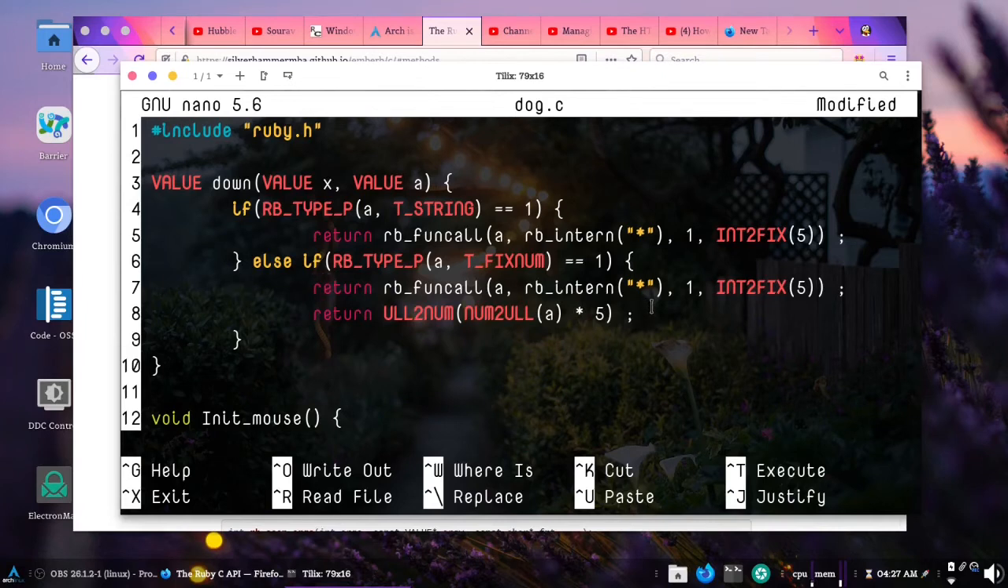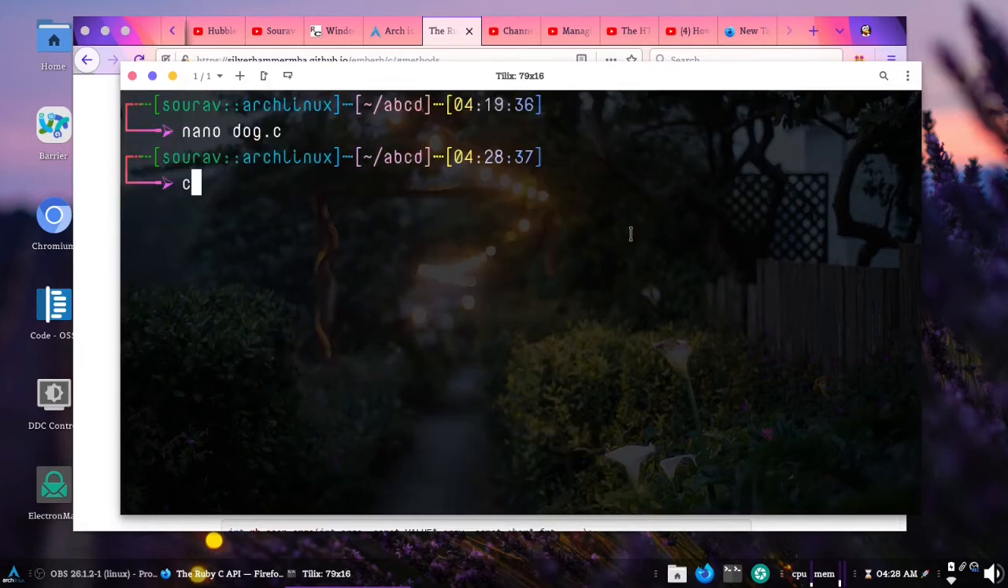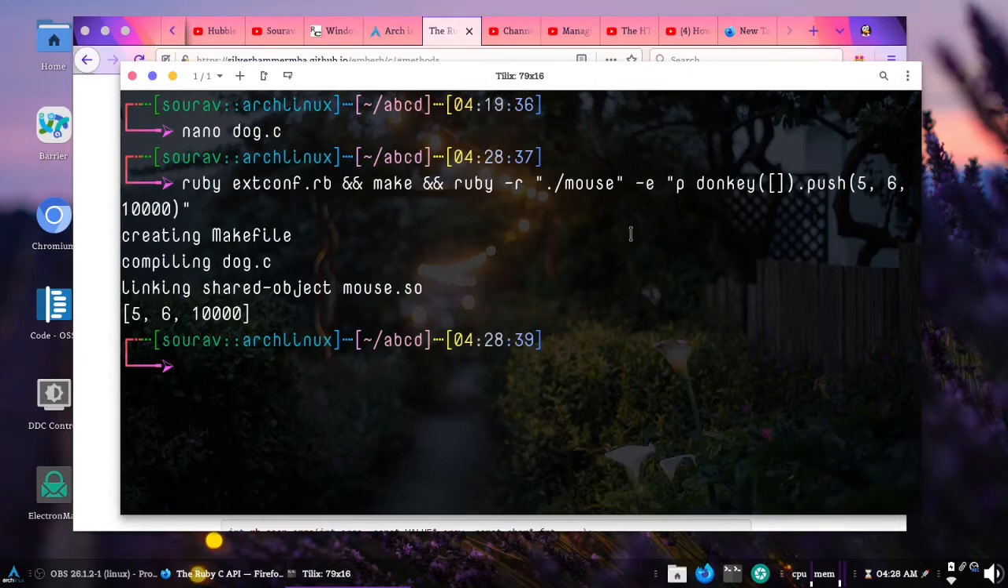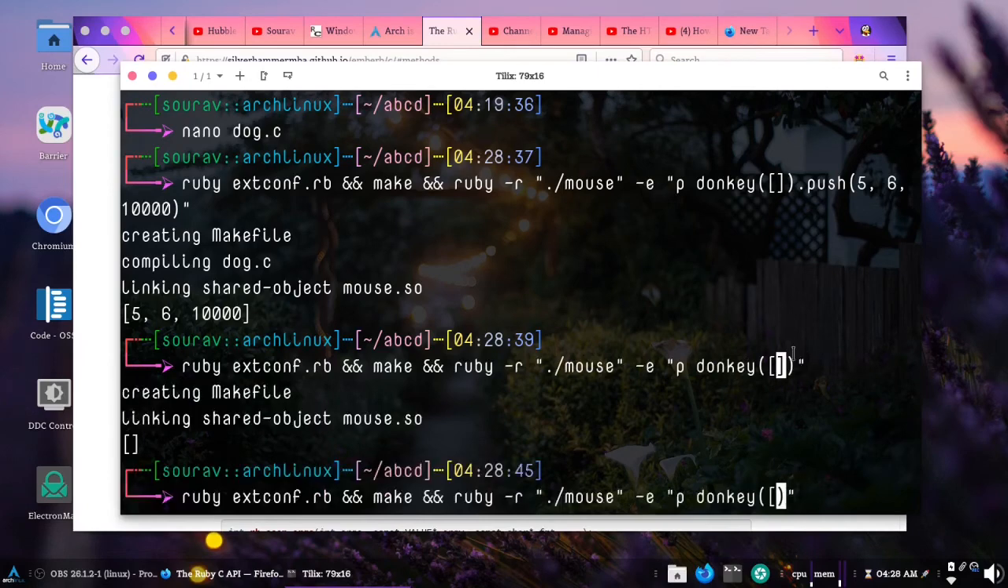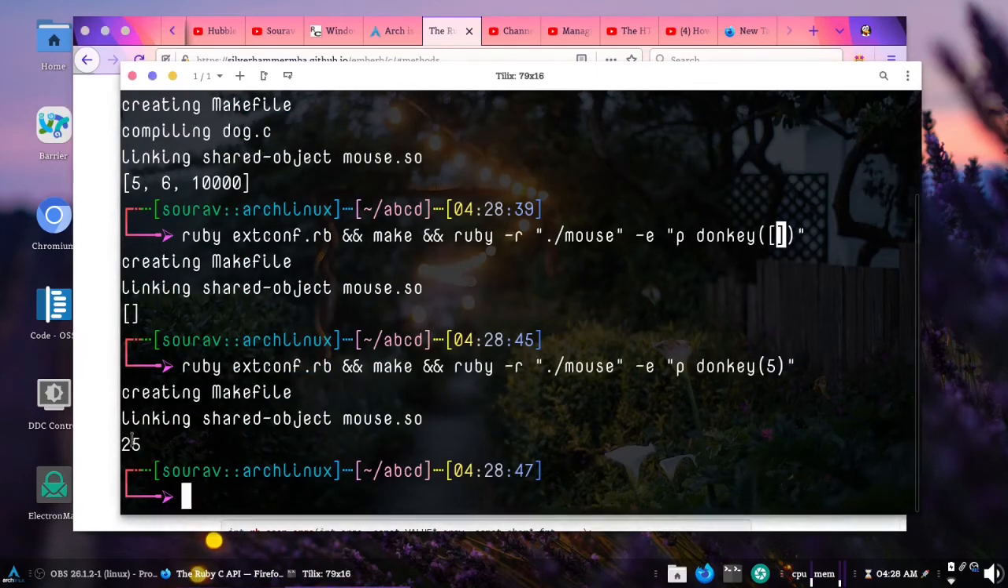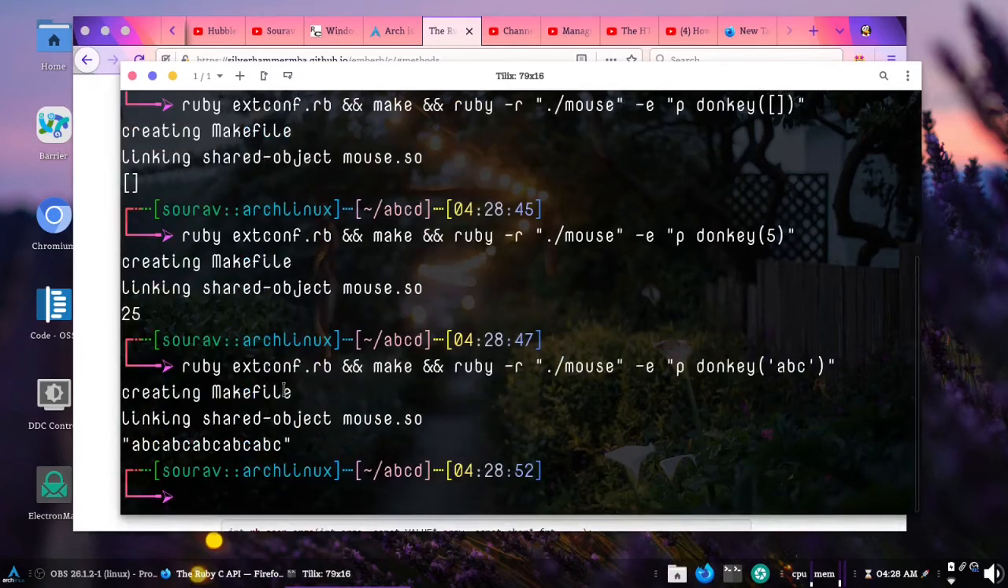If I comment this out and write our next else, we want to return the argument if it is neither a string or a fixnum. So we want to return whatever a has, right? So if we compile and run it again, as you can see, we get back the array here. But if I do 5, we get 25. If I do something like ABC, we get ABC, ABC, ABC, ABC, ABC.